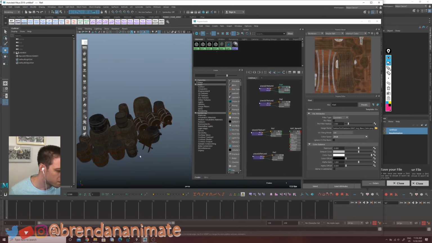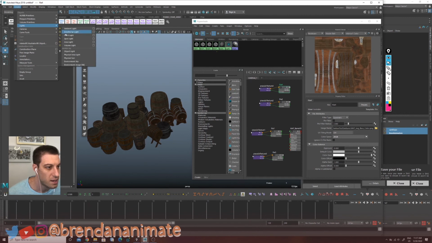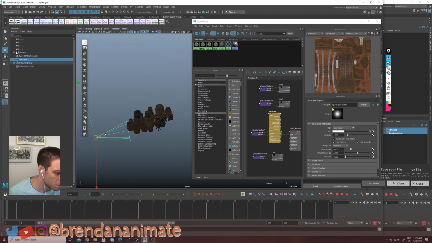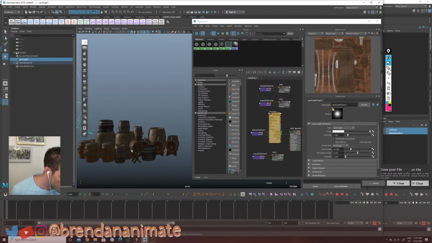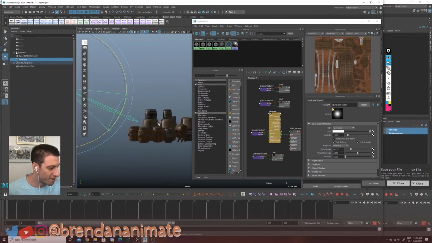All the base things connected. So if we create a light, turn the lights on. Cool. So if you can see, these materials have a little bit of self-illumination in them. So we don't want that.